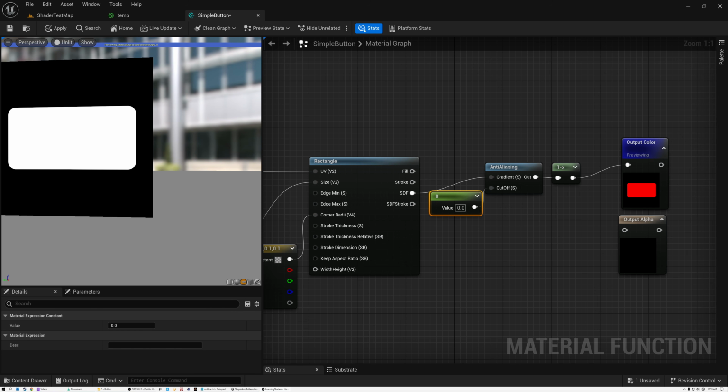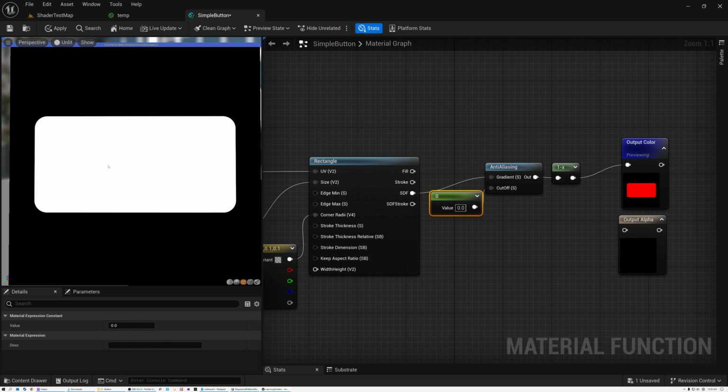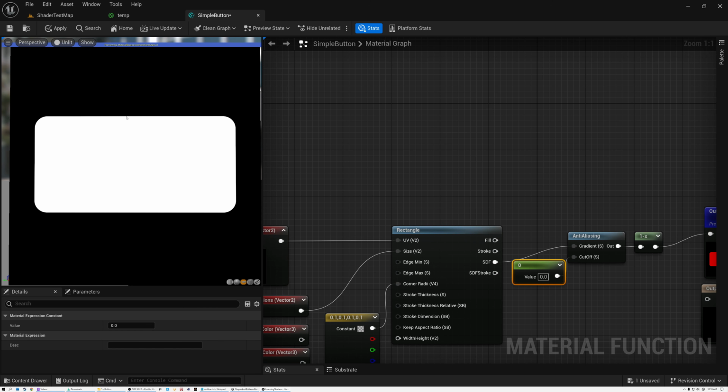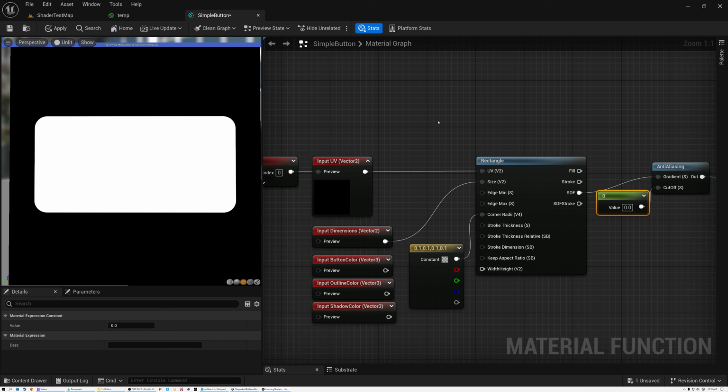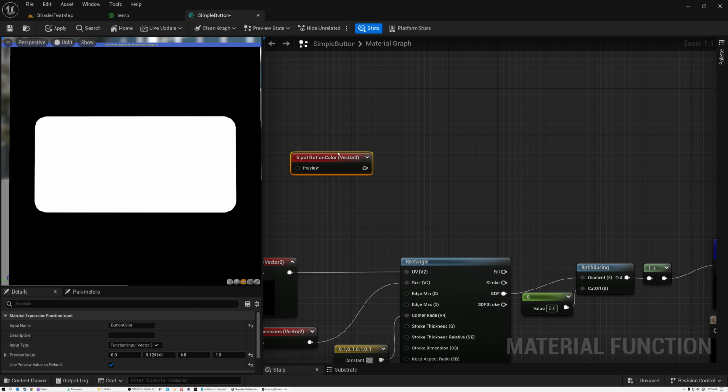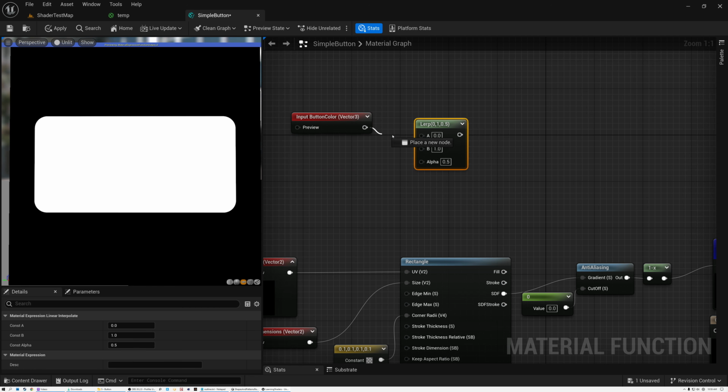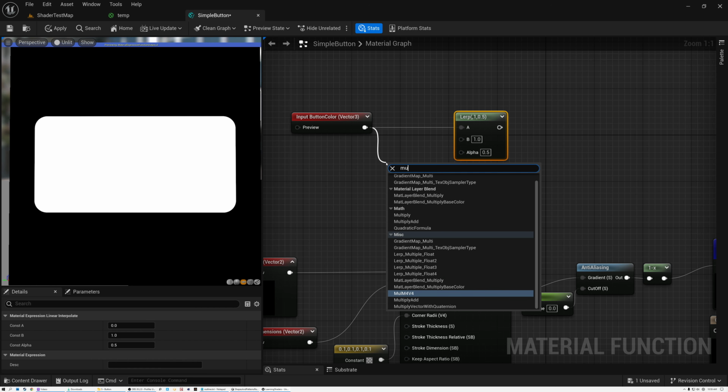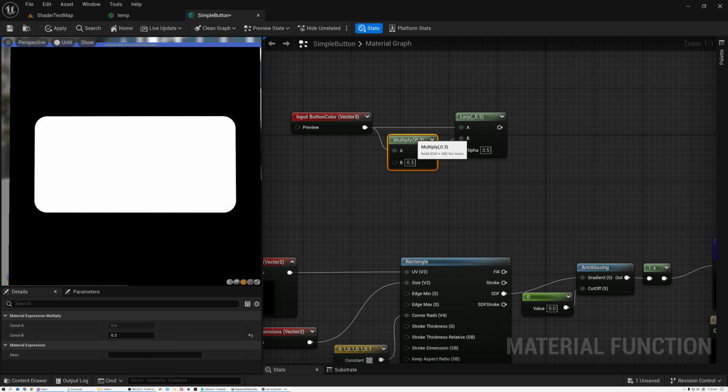Hence the name, right? Okay, now that we've got our nice looking button here, well, this is actually just a button mask. And what we actually want to do is create a nice gradient color here. So let's grab our button color, and we're going to blend between our button color and a variation of our button color. We're just going to multiply it by 0.3.